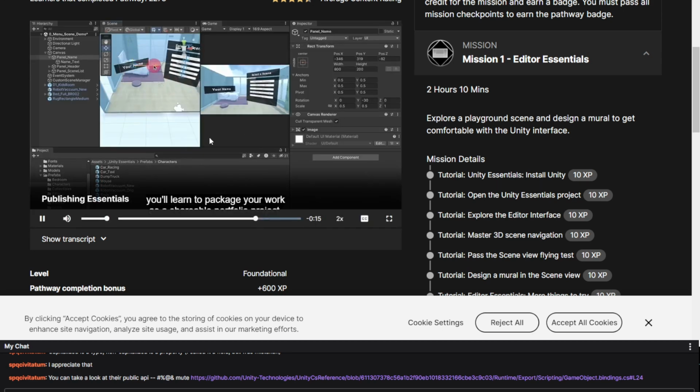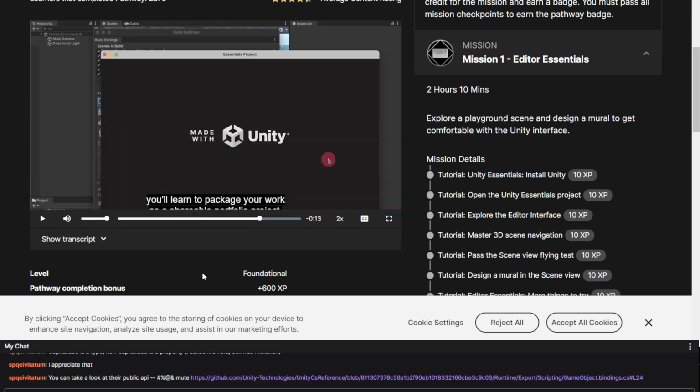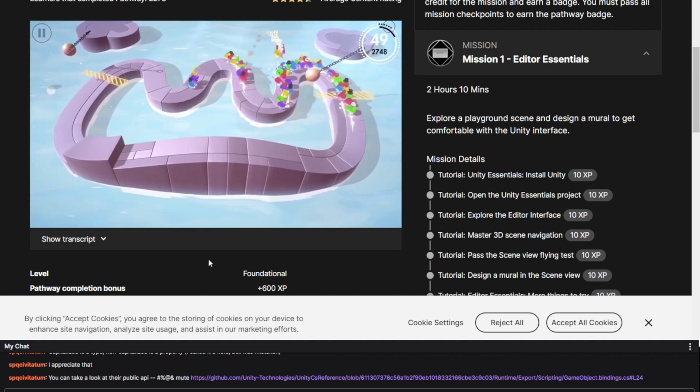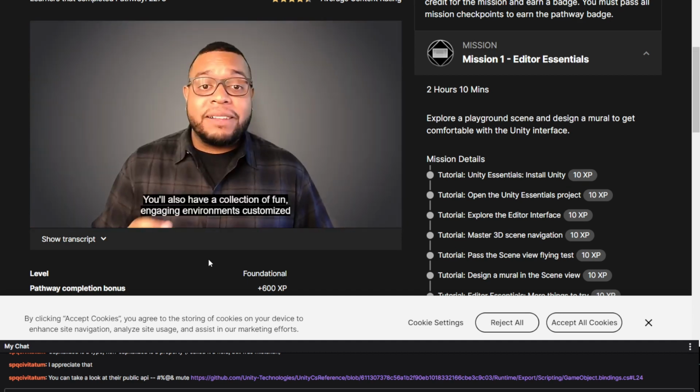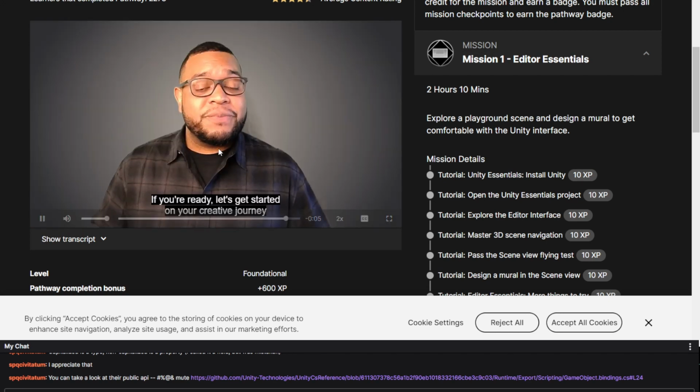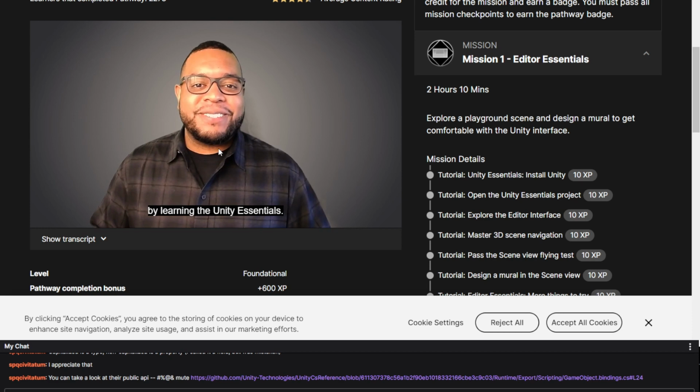Finally, in the essentials of publishing, you'll learn to package your work as a shareable portfolio project, building it for different platforms. By the end of this pathway, you'll have a strong understanding of Unity's core features, preparing you to develop more advanced and specialized skills. You'll also have a collection of fun, engaging environments customized with your own personal touch. So, if you're ready, let's get started on your creative journey by learning the Unity essentials.